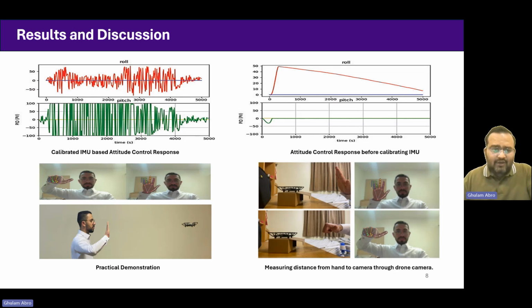You can see this is my student. I'm really proud to introduce Mr. Ibrahim, who just graduated and joined Georgia Tech University for the master's program. Really brilliant guy. He is giving training to his model, so that the model, the camera itself, identifies the 3D hand gestures. And above his head, you can see the calibrated IMU-based attitude control response that you can visualize.